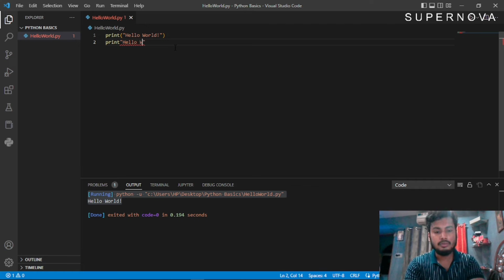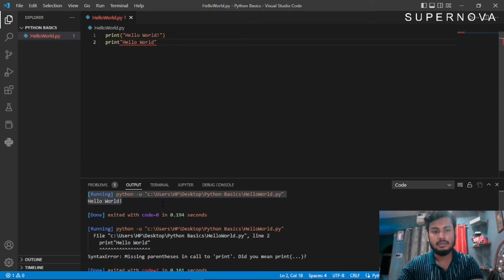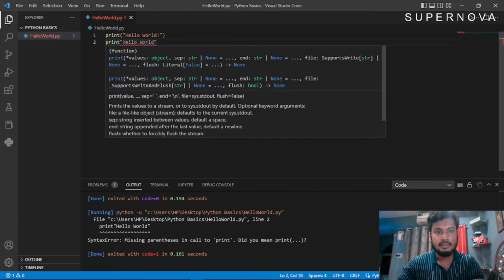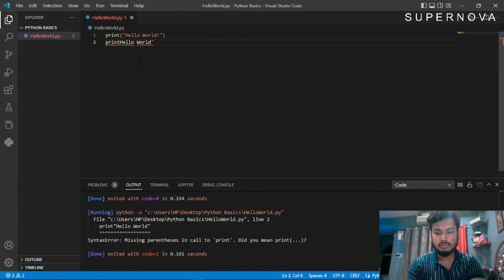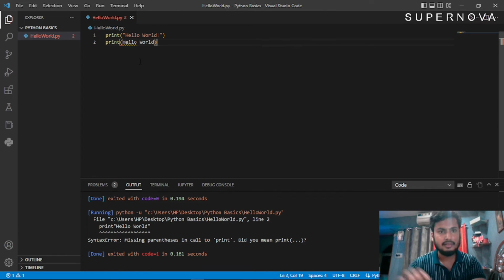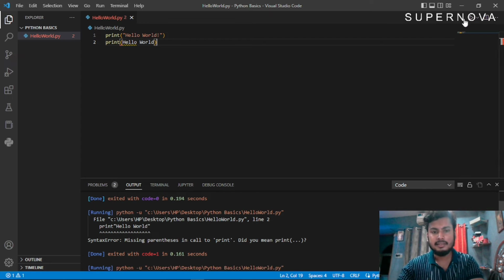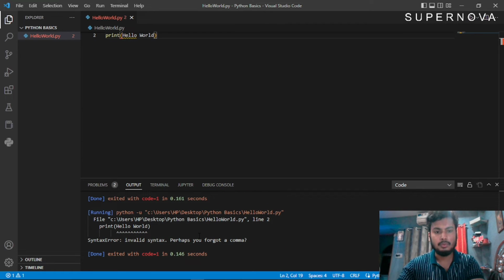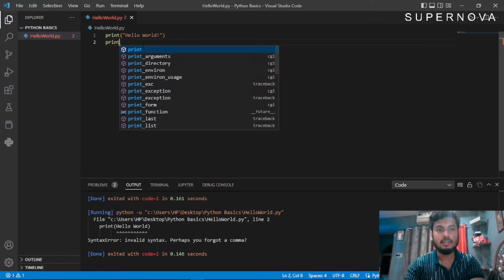Hello world. Will it print? Let's see. No, error is coming. Remove all those things. Try this. Let's print it. No, error. So we need to give both. So this line of code is wrong.